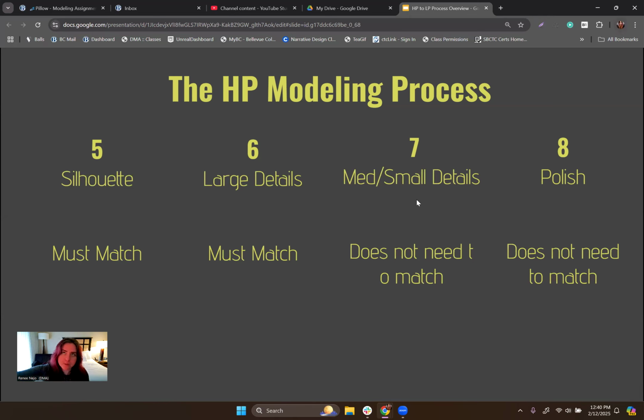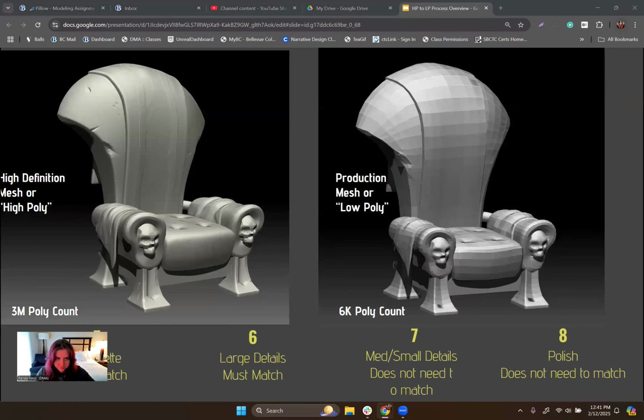What you think is a small detail, maybe I think is a medium detail. And so you might decide to not match it, and I would decide to go ahead and match it. And that's okay. Where we choose to slide that scale between these two is okay to be a little bit flexible. But when it comes to the very large details and silhouette, we should be pretty clear that they need to match in those ways, right?